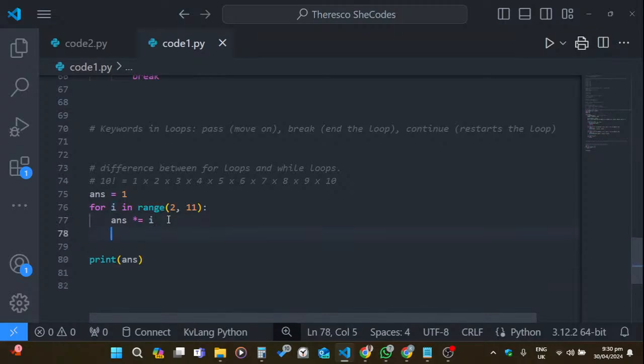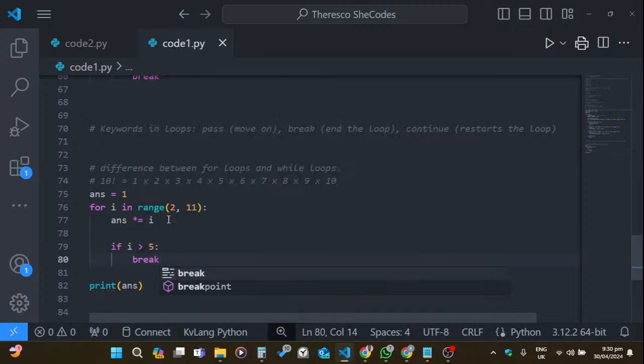But you can also initiate a break. You can say if i is greater than 5, break. Break means that stop everything you are doing. So if i is greater than 5, break. So it will only multiply up to 5. So you can use break.